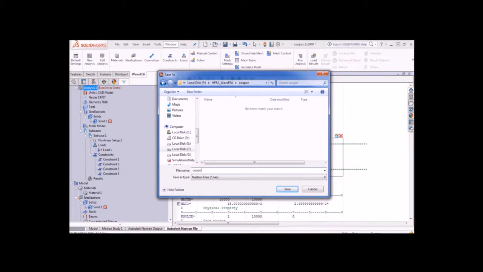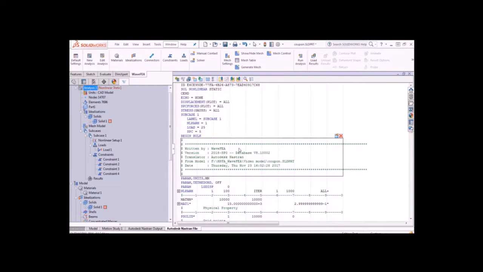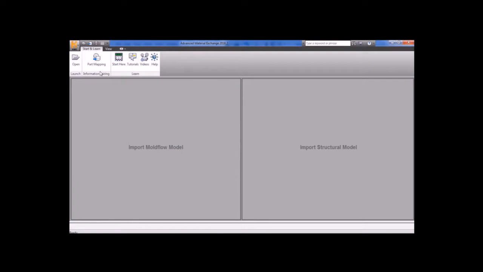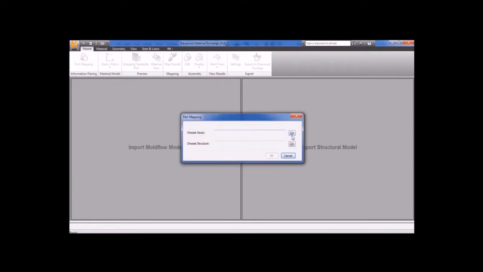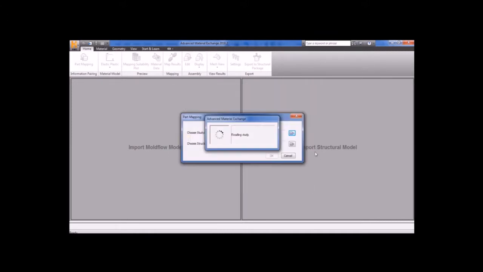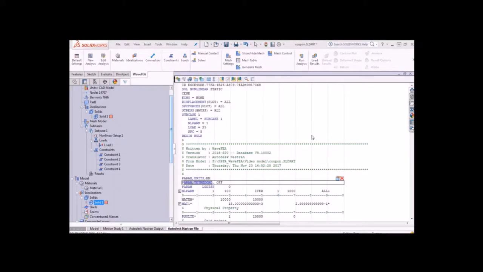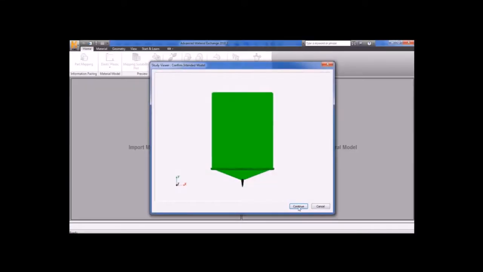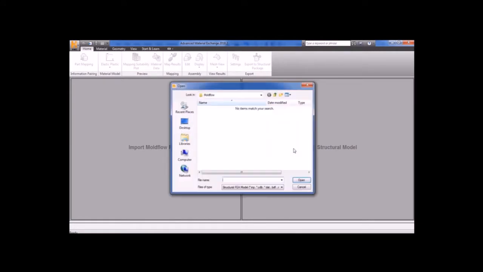Now that we have completed our Moldflow simulation and have set up an initial NASTRAN input file, we are ready to pair the models with the Advanced Material Exchange. Open the AME app and click on the Path Mapping menu. Locate the plaque.sdy file under the Choose Study section. We can see a preview of the plaque.sdy file. Let's now select the structural file, which we created a while ago in WaveFEA and had named as coupon.nas.